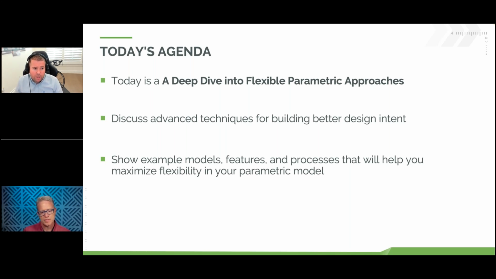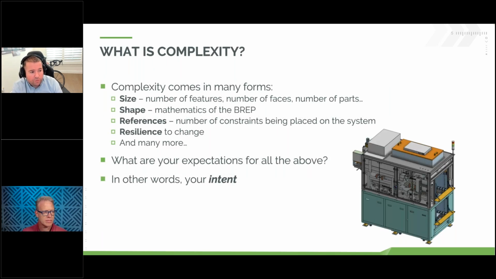So before we get into it, I want to start with a simple question for the audience and something to consider as we're diving into this. Everyone has their own definition of what is complexity. And I think complexity can come in a lot of different forms. It depends a lot on what you're doing. One person's complexity may be the sheer size of the model and the number of parts. Others might be just the mathematics of the surfaces themselves, especially in more complex shapes. The number of references, the resilience to change, all of those things can define the kind of anecdotal definition of complexity, but I think it varies for everyone.